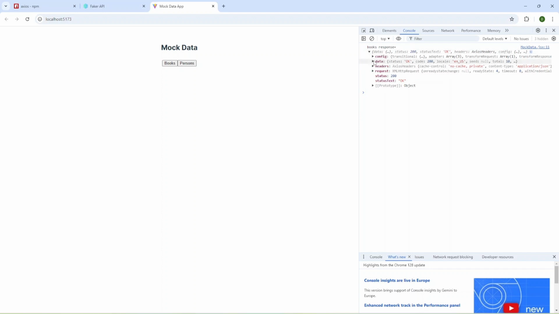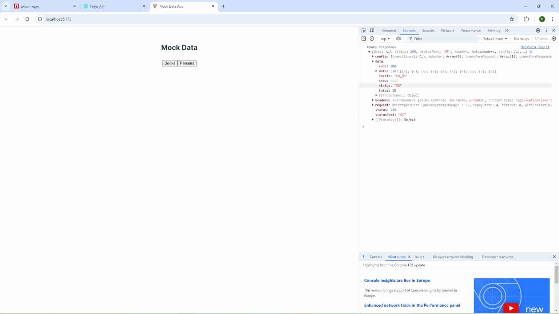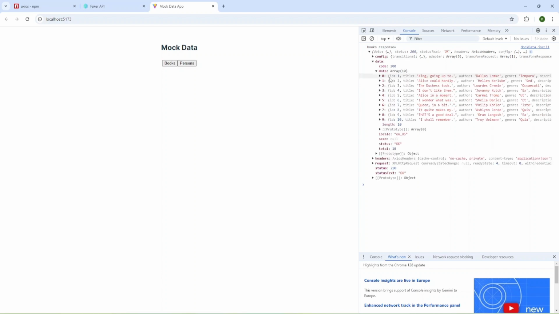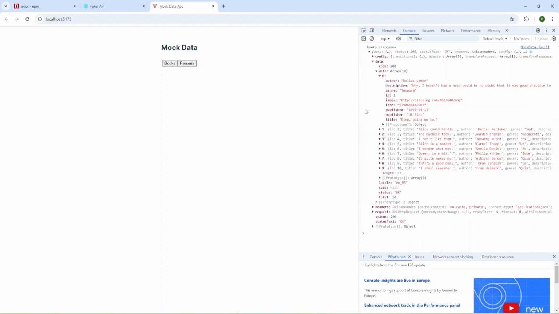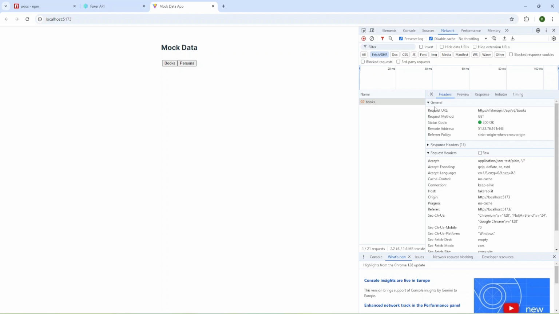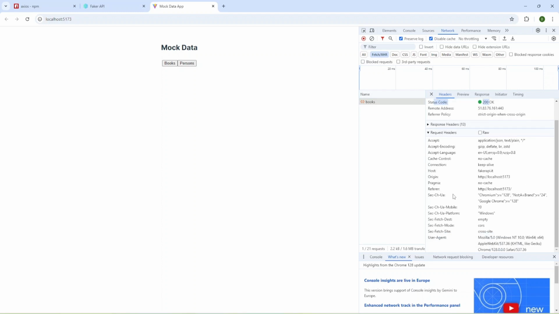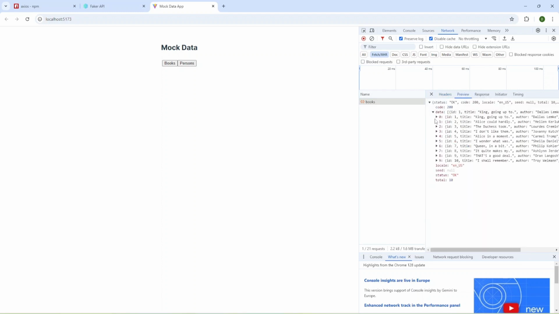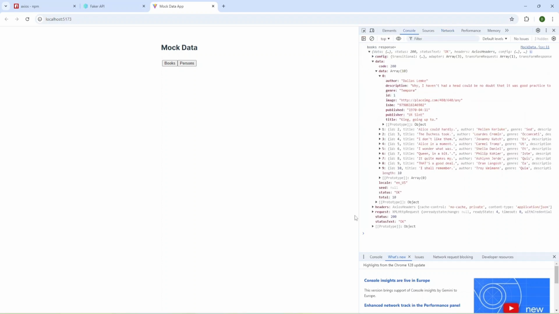Let's check what we have inside. We have data, and inside data we have status okay, and we have 10 books, and each book has author, ID, description, and title. We can check the network, and also the headers. Our requested URL is the Faker API books, with the status code, and we can check all headers. We can also see the response in network, but I'll use the console.